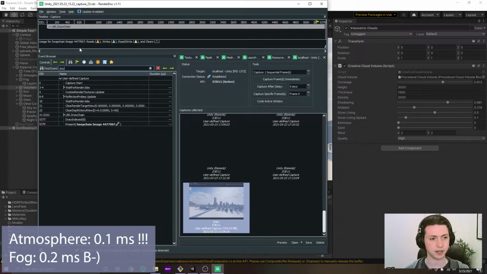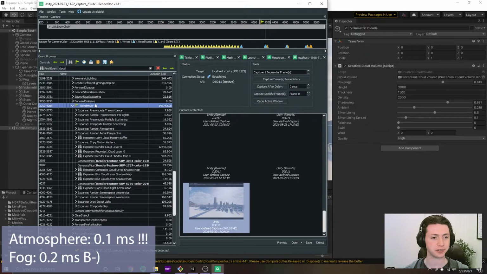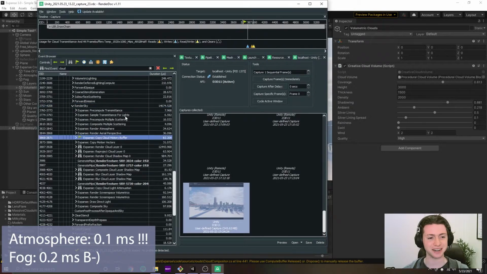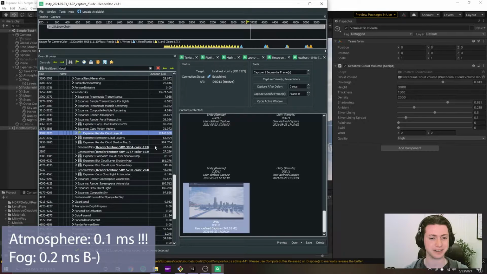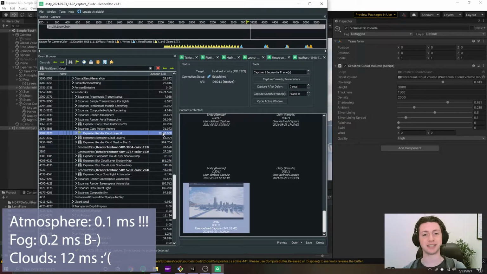If I just search for cloud in RenderDoc, it should come up. You can see here that the total time to render the sky is about 14 milliseconds, and render cloud layer 0 down here is taking up 12 of those milliseconds. Render cloud shadow map 0 is taking about a millisecond on its own. Then there are some additional draw calls to blur and composite. But you can see that it's taking a long time to render these clouds right now, so we have some serious work to do to optimize these things.